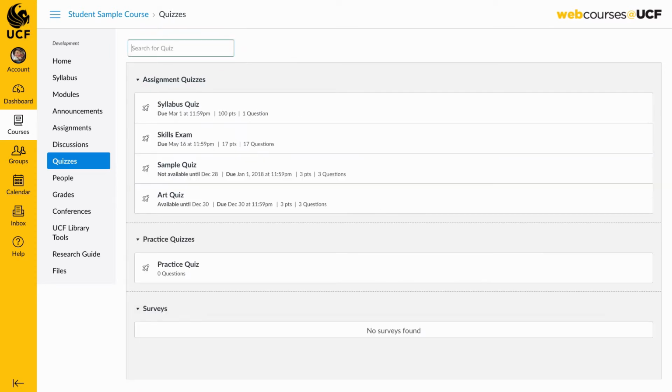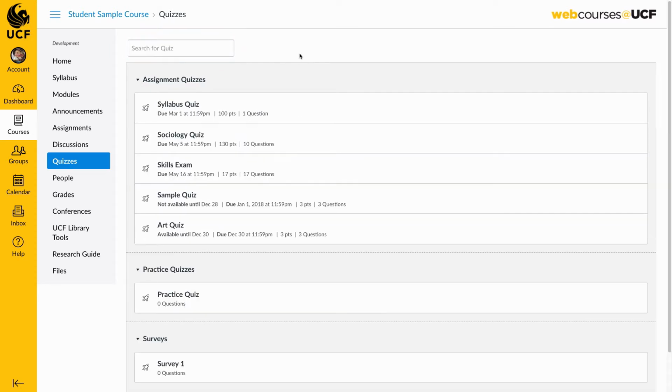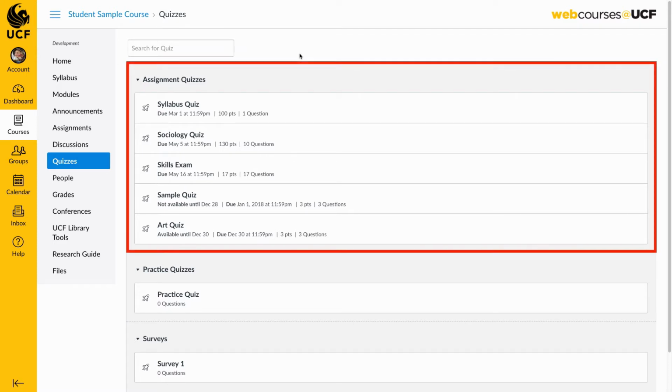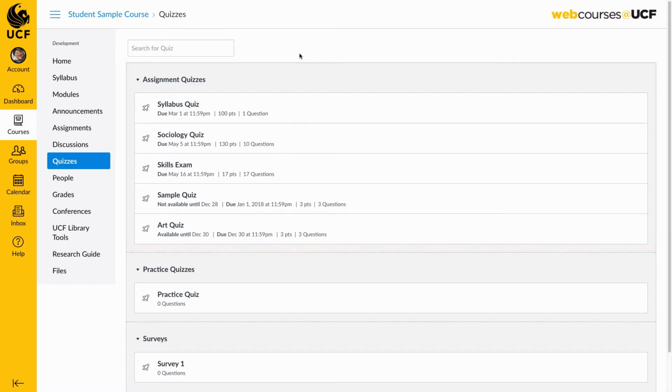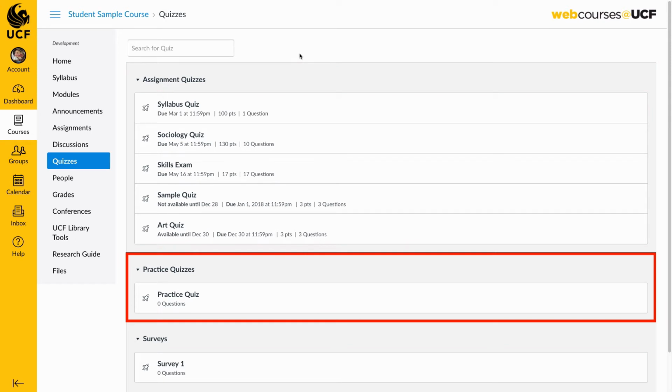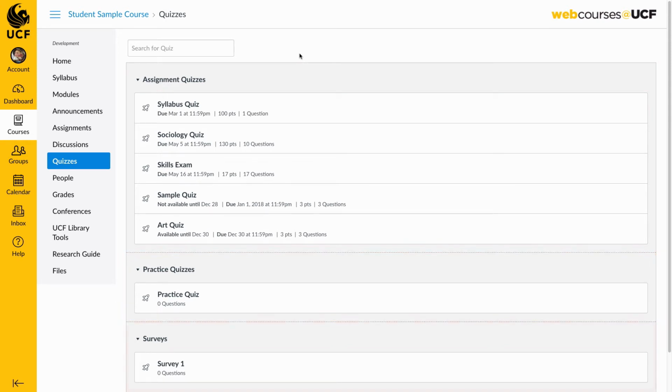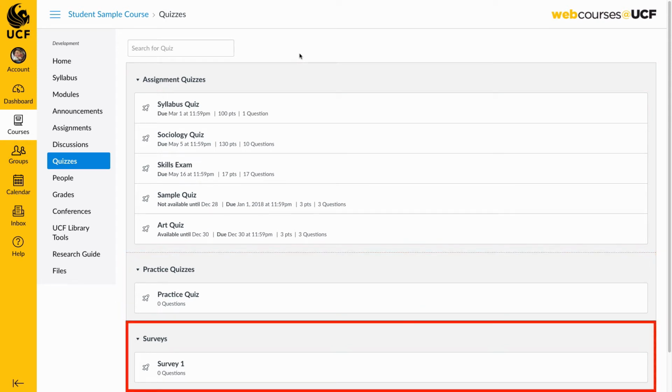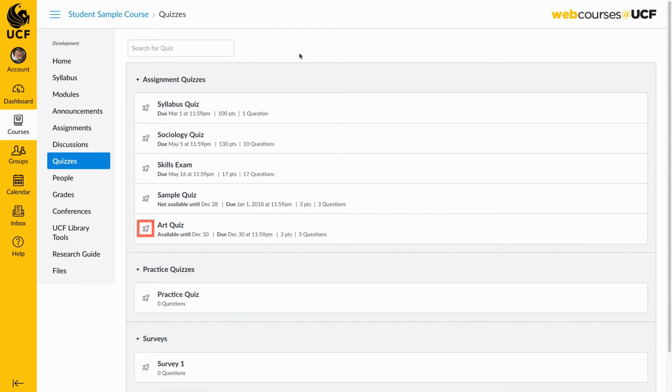There are 4 types of assessments on the quiz index page. Assignment quizzes are graded quizzes. Practice quizzes are learning tools that do not count for a grade. Surveys can be graded or ungraded, but graded surveys do not grade for correct and incorrect questions like quizzes do. The rocket icon next to any assessment means that it is designated as a quiz or survey. The rocket icon symbolizes progress.